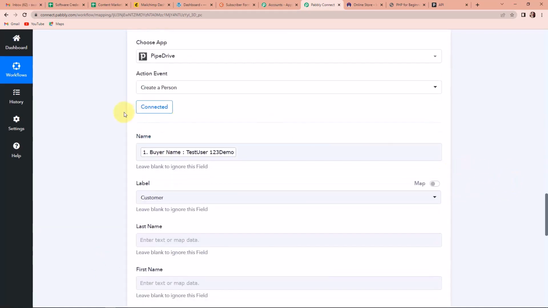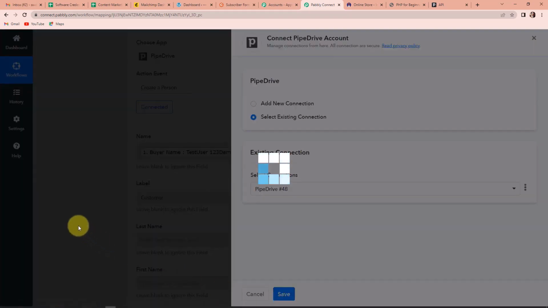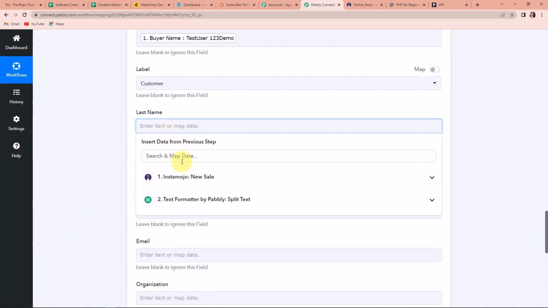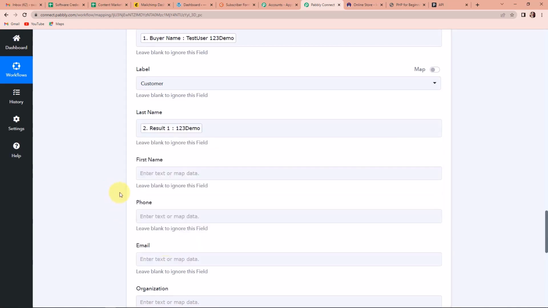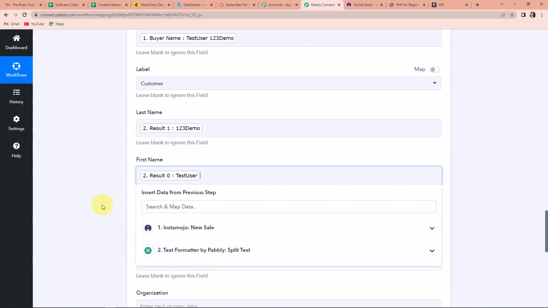Going down here we have Pipedrive. I'm again going to quickly set up this connection, click on save. Once done, here I need the last name. So for this I'm going to go to the second step, and this is my last name. Then the first name. So for this I'm again going to the second step, and this is my first name.